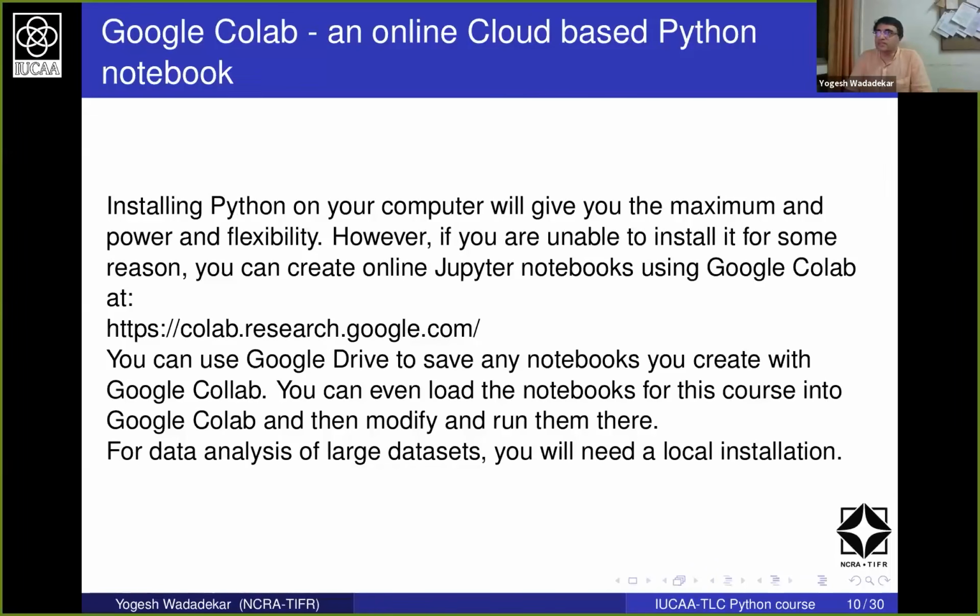If for some reason you are not able to install Python and Jupyter notebooks, what should you do? There is a fallback option. It is called Google Colaboratory, or Google Colab for short, which is an online cloud-based Python notebook. But this is not the preferred choice. As I said already, try to install Python and Jupyter on your own computer. This will give you the maximum power and flexibility. But if you can't, then you can create your own online Jupyter notebooks using the Google Colab platform.